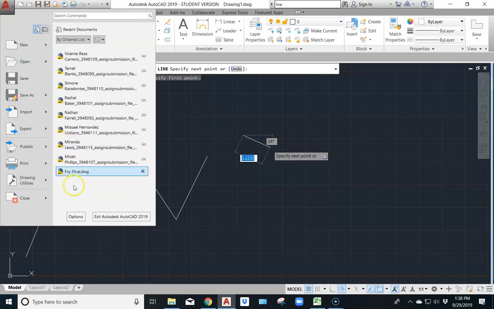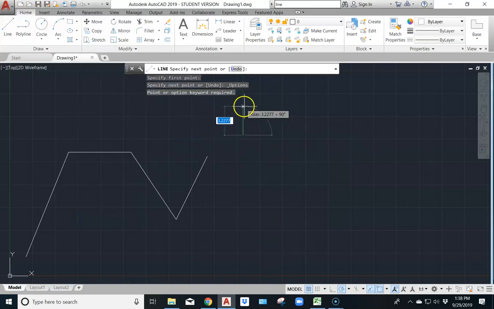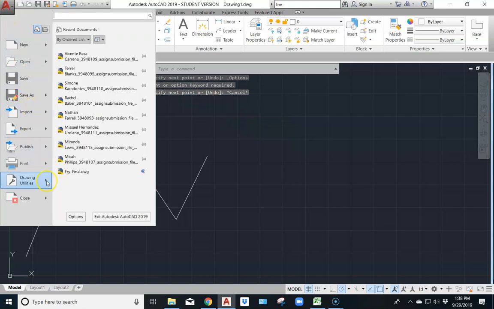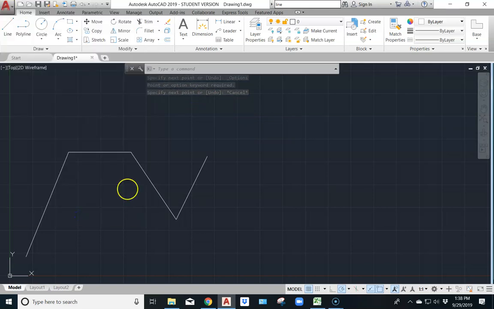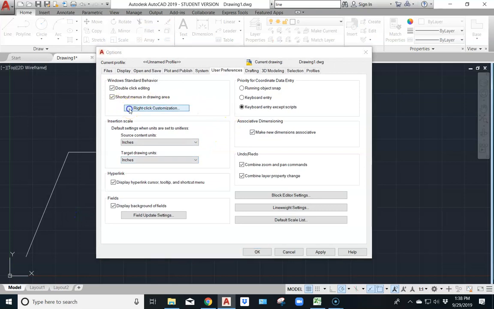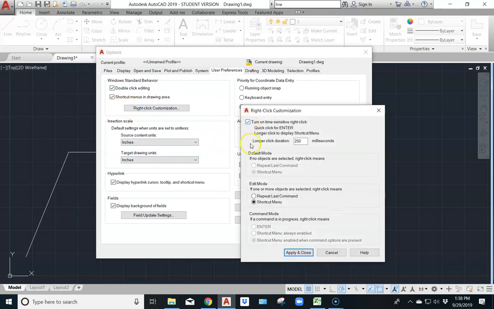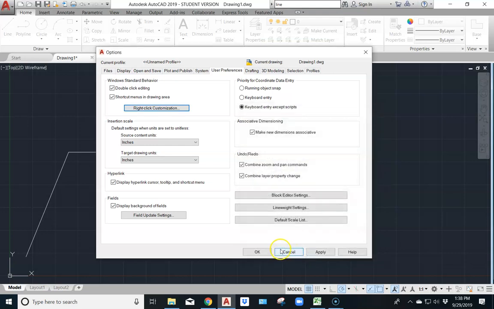I am going to change it back to the right-click being just, and you saw that it won't let me do something if I'm in the middle of a command, so I had to end that. Go back to the right-click being just a click of an enter, because that allows me to do things more quickly if I know what I'm doing. And I'll show you what that looks like in just a second.